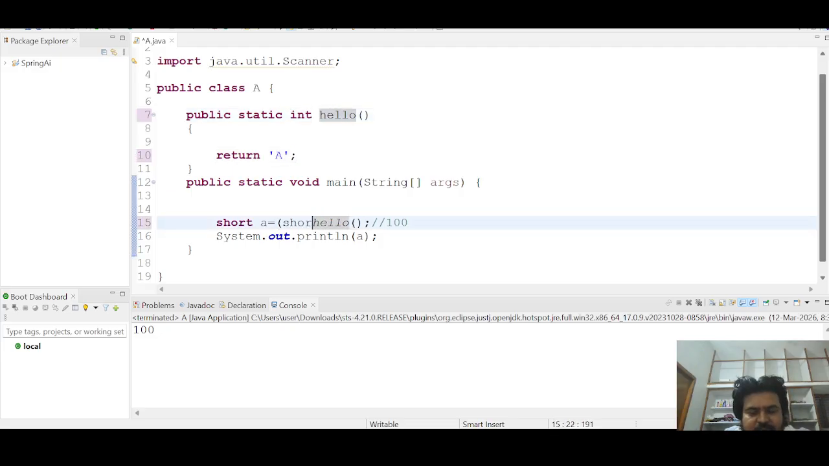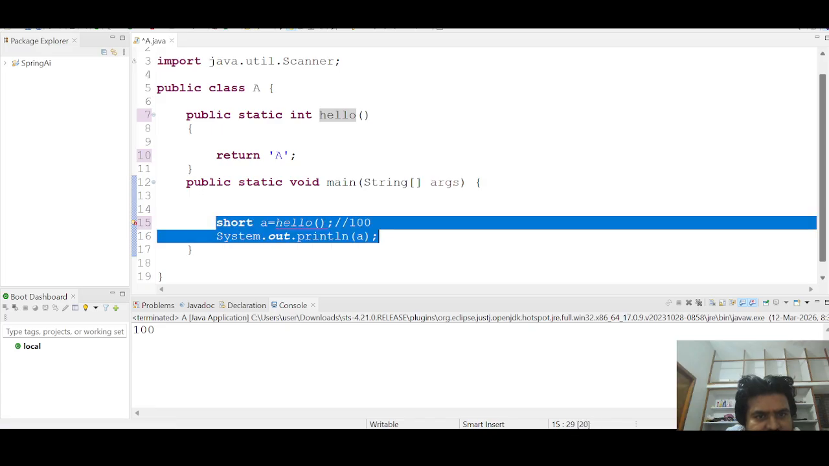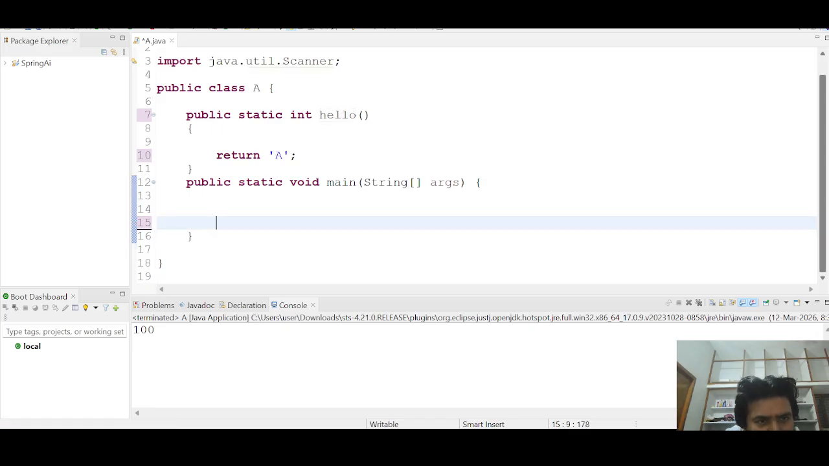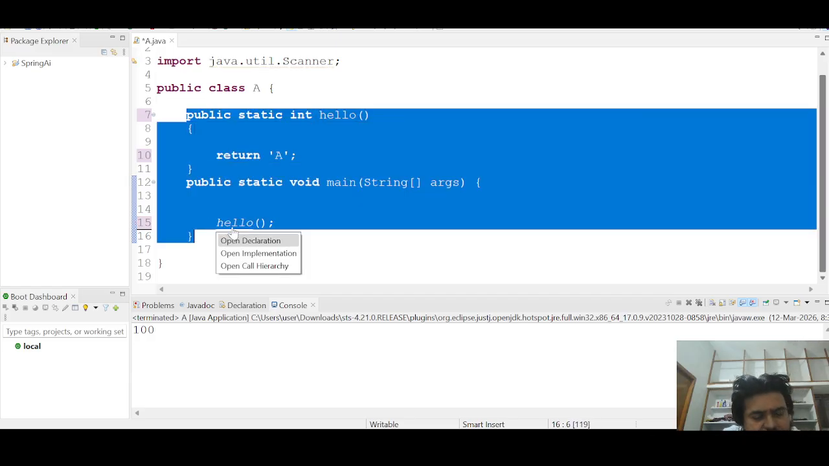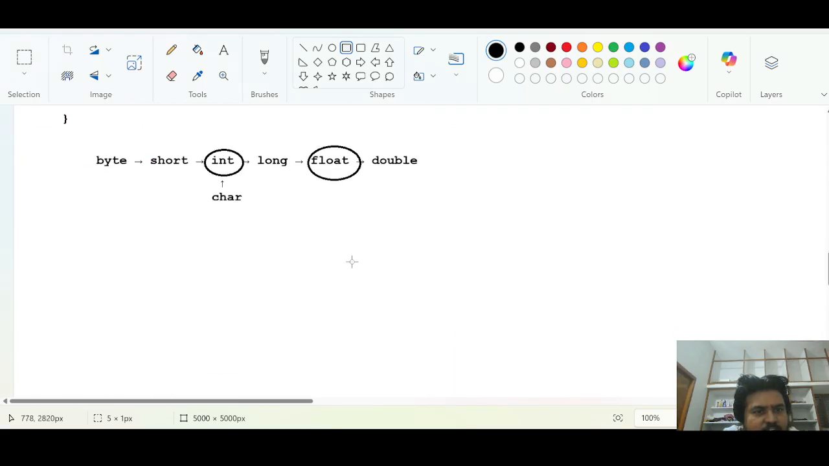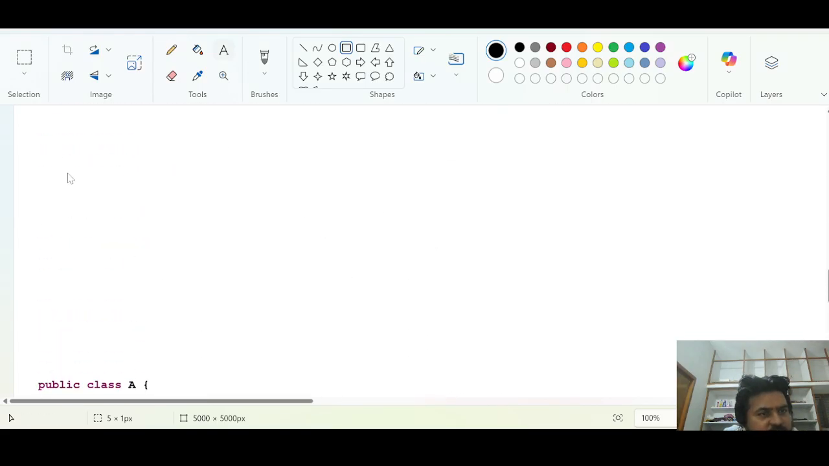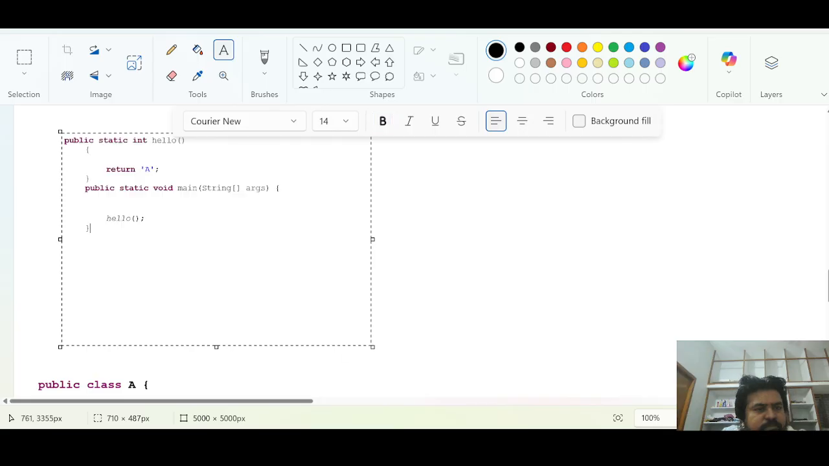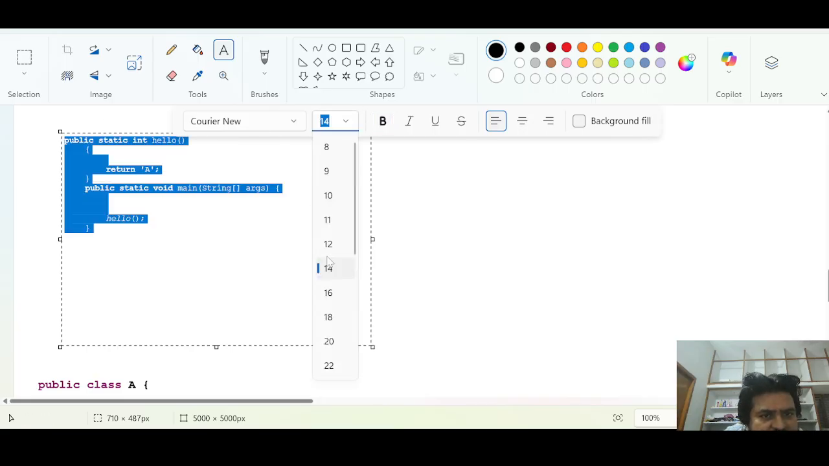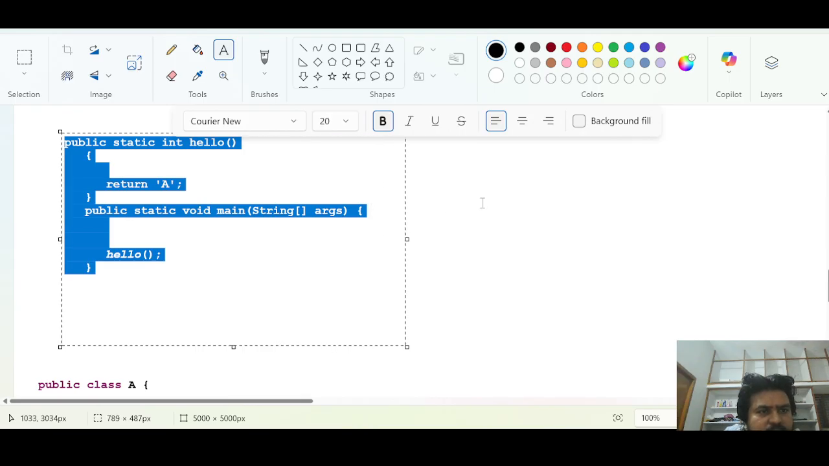So let me remove this. If I call hello, what value can I expect? Take pen and paper. Always carry pen and paper next to you, right?